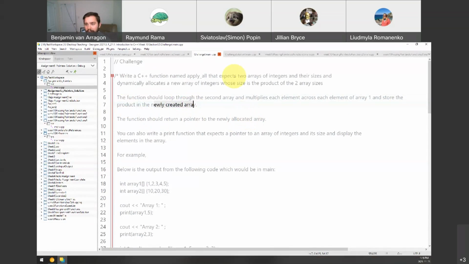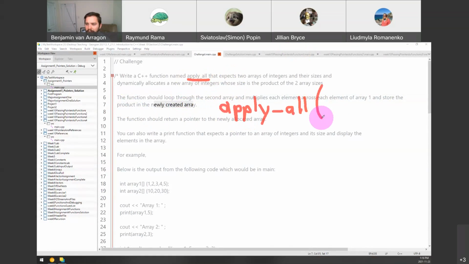Okay, so how that's going to look here, if I do a little annotation again, is we know we have a function called apply all. That's what I'm asking for here. And we know it expects array 1 and size 1, and it expects array 2 and size 2. I couldn't fit those all on one line, but this would all be on one line, right?